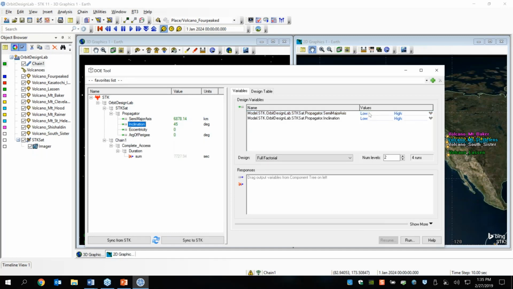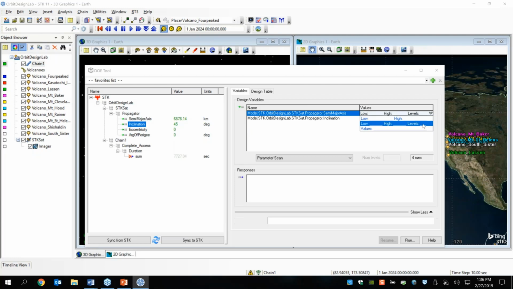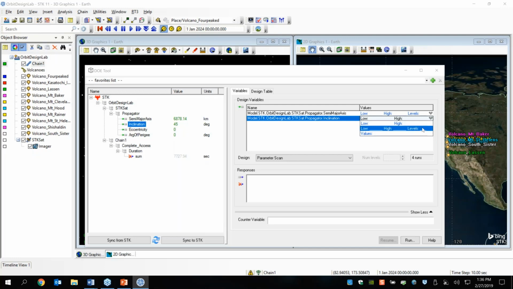So now I can see that I have some high and low values that I can use, and I can clarify it a little bit more. I can use the drop-down and set my values to low, high, and then levels. This lets me choose my min value, my max value, and also the number of steps I want to take.